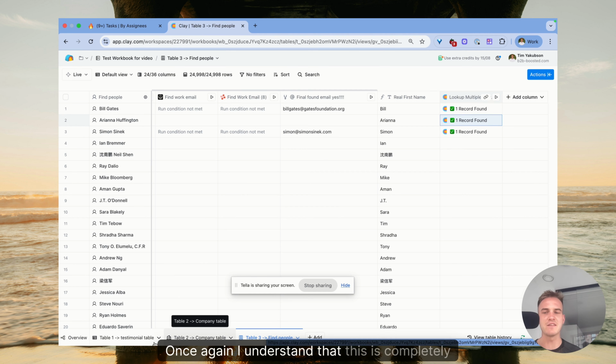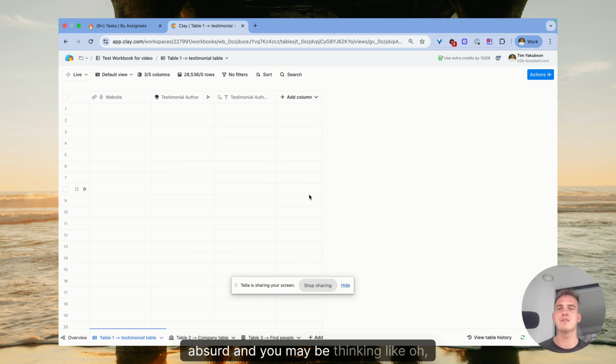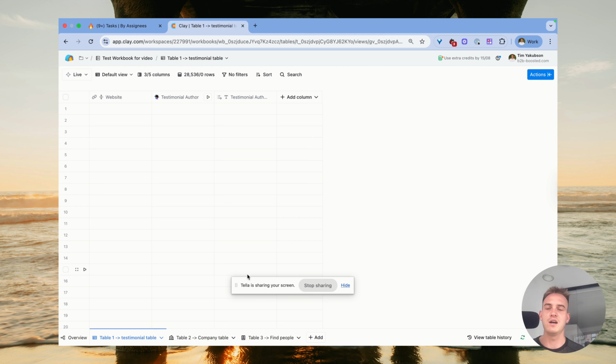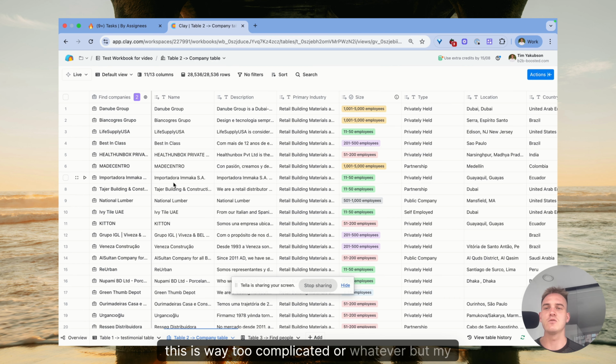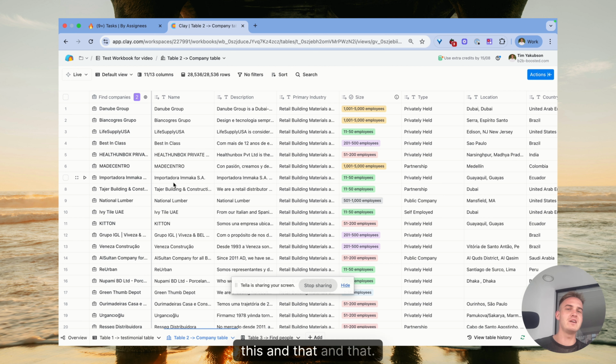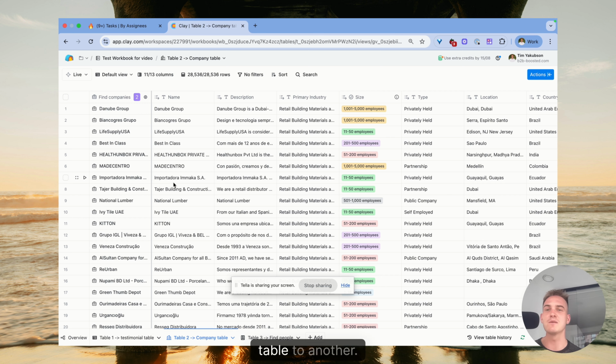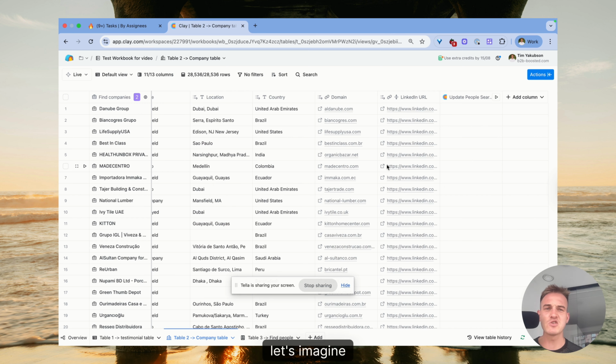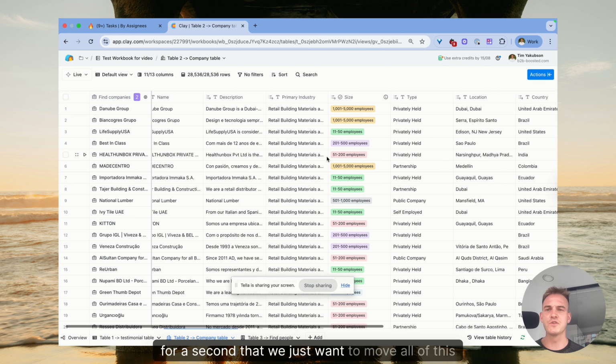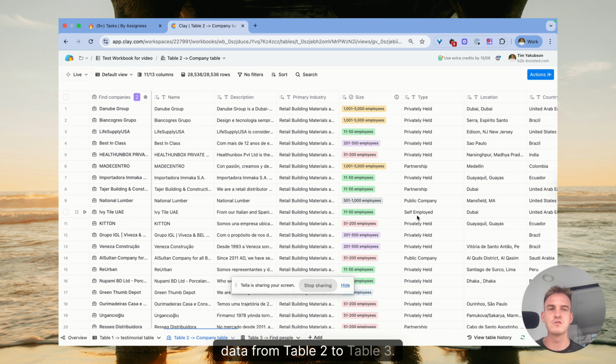Once again, I understand that this is completely absurd and you may be thinking, oh, this is way too complicated or whatever. But my point in this video is not to tell you, oh, go do this and that and that. It's just to say, hey, there are 30 buttons. This is more or less the buttons. Just be aware that that's the way to do it. And in case, reference this video later down the line when you're stuck on moving data from one table to another. So in this case, let's imagine for a second that we just want to move all of this data from table 2 to table 3.